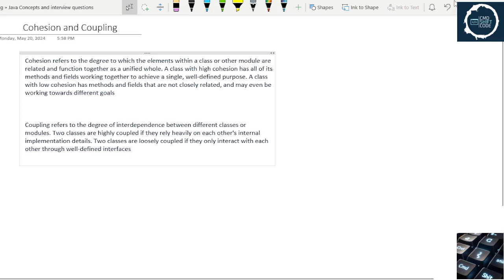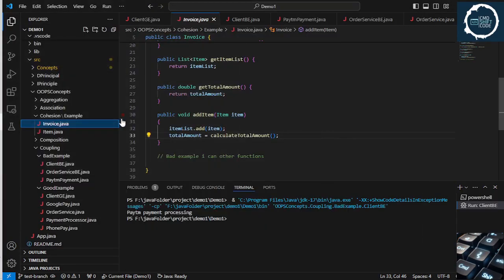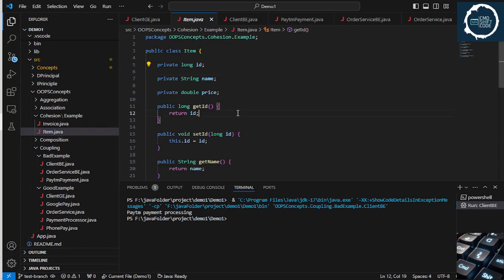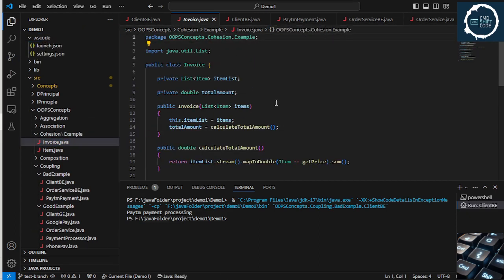I'll go to the first one. You can see I've already created a cohesion package under my OOPS concept. First I've created an item class here, which has ID, name, and price, and the rest are setters and getters. I'll be using this item class in my invoice, where I want to generate the total amount. You can see I have two variables here: a list of items and the total amount.